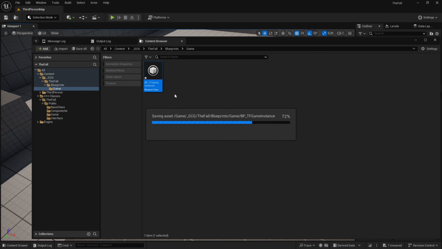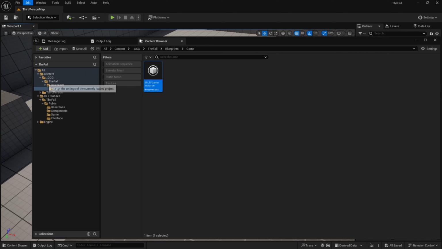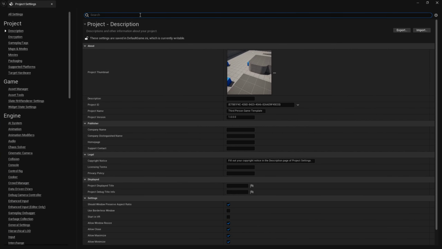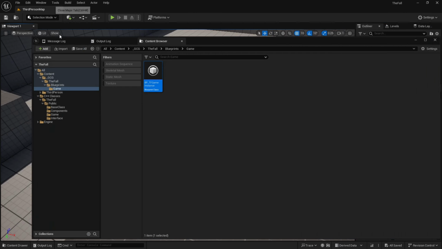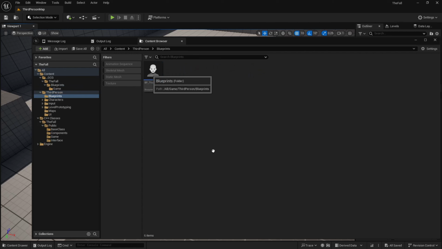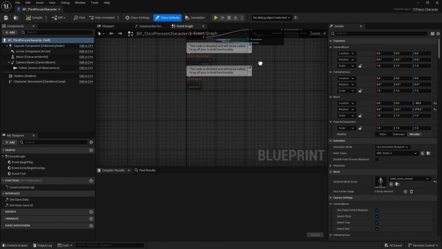So we're going to save that, and then edit, project settings. Come on. There we go. Game instance. And we have it here, BP TF game instance. All right, so we're going to go back to the third person blueprint. And we are just going to add in a debug functionality here once this loads up for calling that save logic.